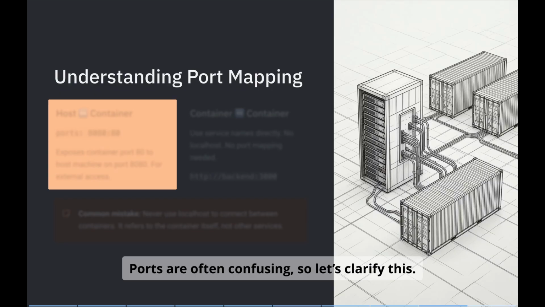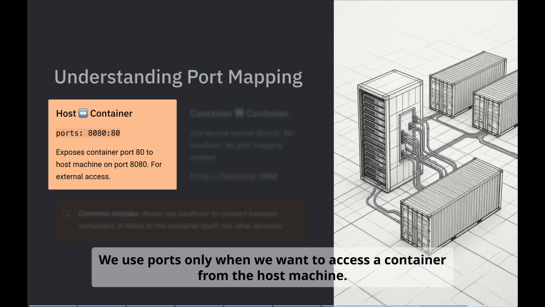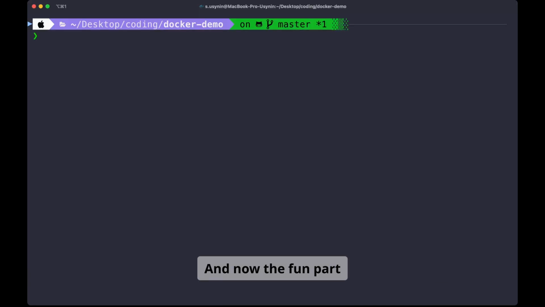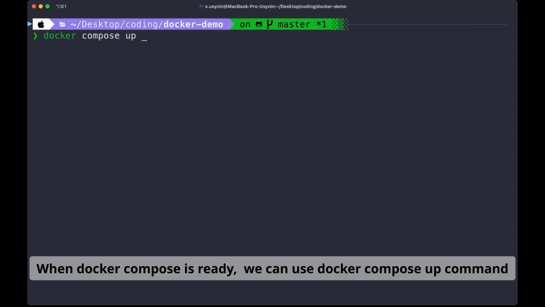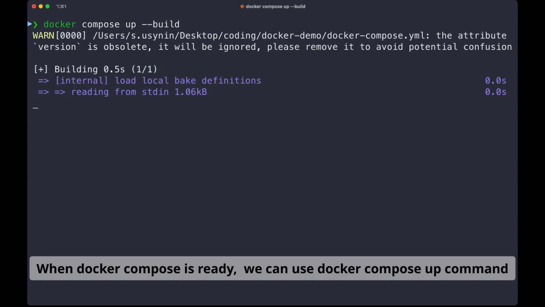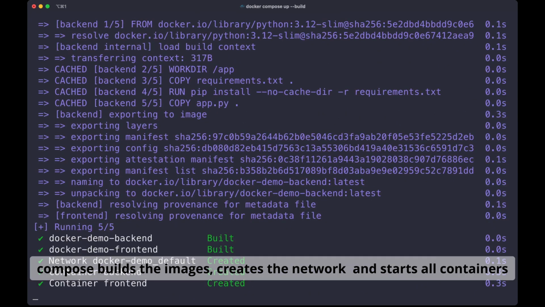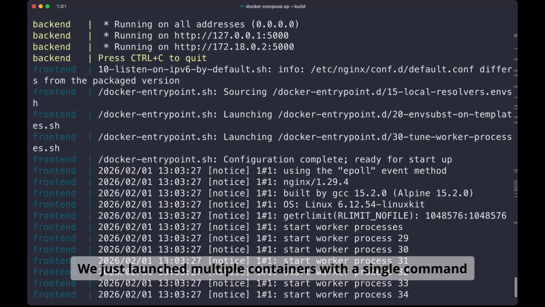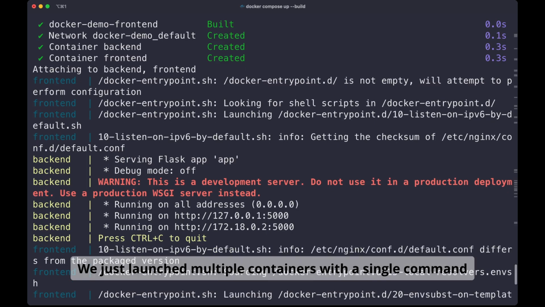Ports are often confusing, so let's clarify this. We use ports only when we want to access a container from the host machine. Between containers, ports do not need to be published. And now the fun part. When Docker Compose is ready, we can use the docker compose up command. Compose builds the images, creates a network, and starts all containers. We just launched multiple containers with a single command.